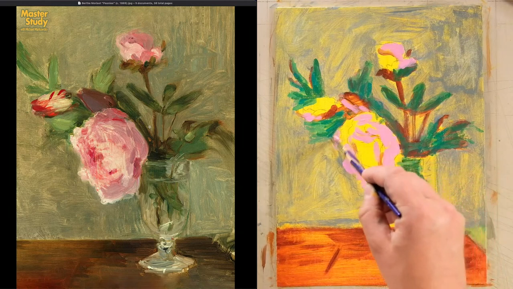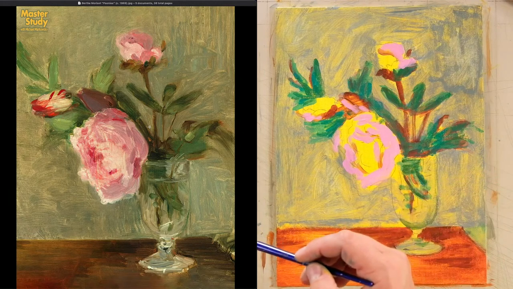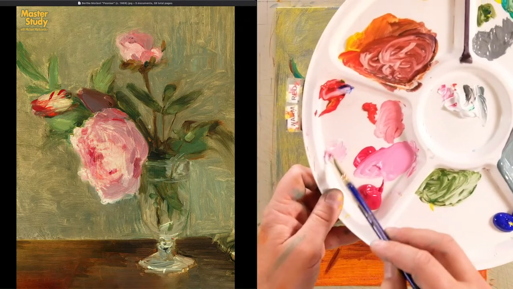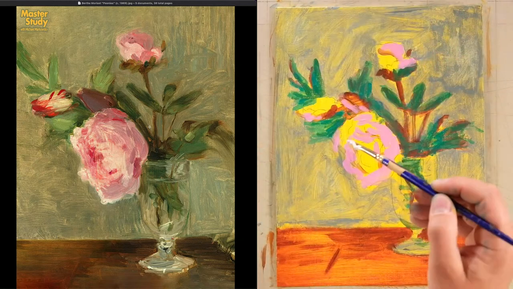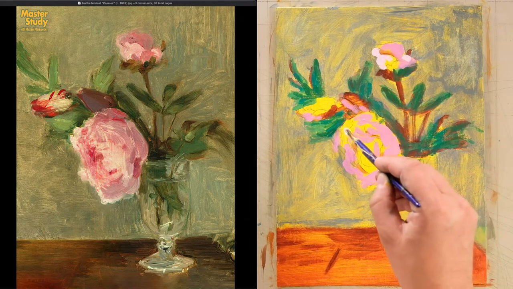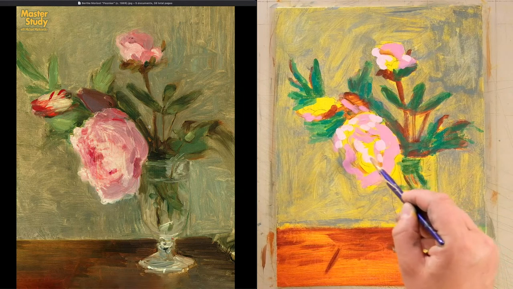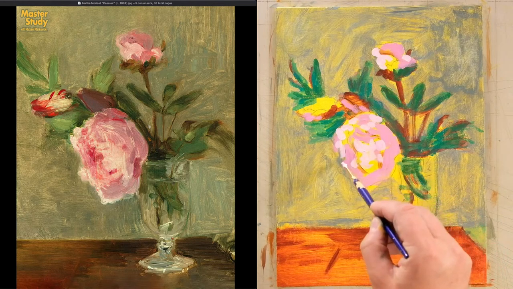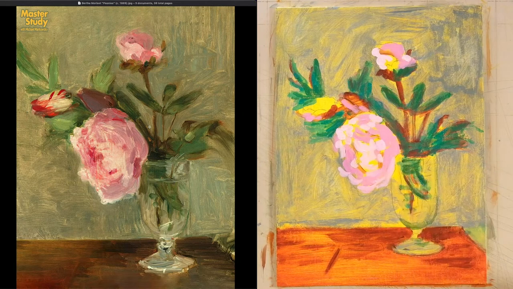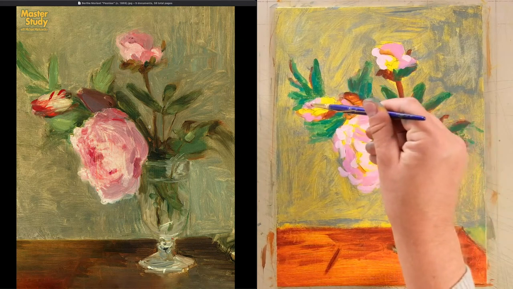Notice it's just little brush strokes here and there. Dab, dab, dab. That might be good enough. Maybe let's take a little bit more white. Dab, dab, dab. All right, these little brush strokes, that's the key to all impressionism. So we've got all these cooler pinks on there.